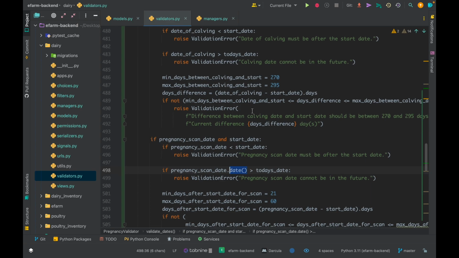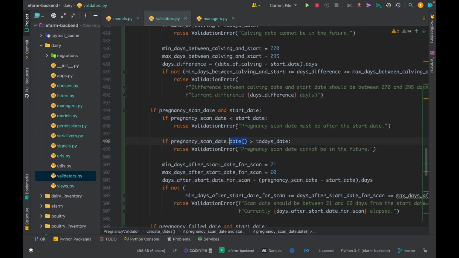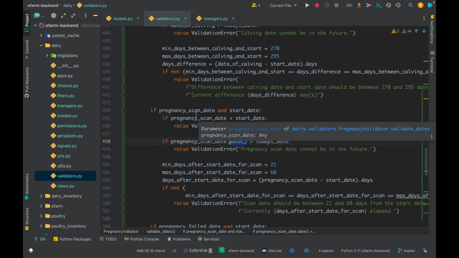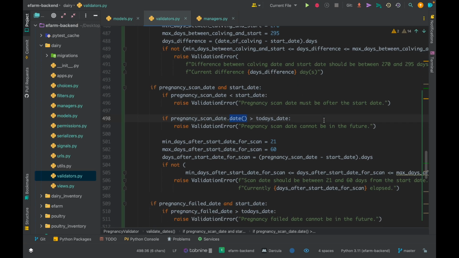If that's actually not the case, where let's say you provide a date of calving with a pregnancy duration of maybe 200 days, that does not make any sense, so this error shall be raised. And then for the scan date also, we perform some validations where we ensure that the scan date is always in the future based on the start date, otherwise this error shall be raised. We also ensure that the scan date is not in the future.